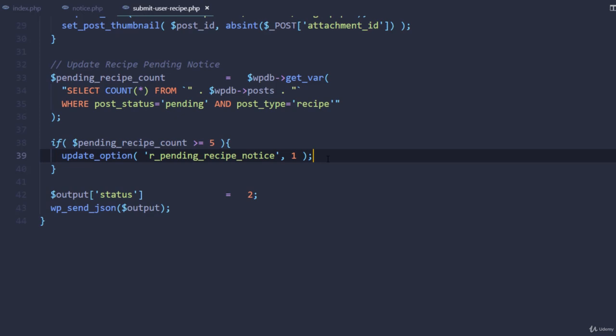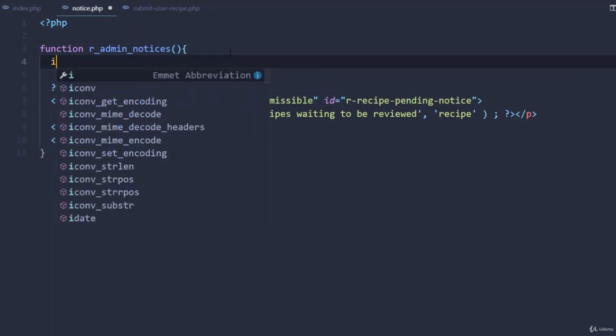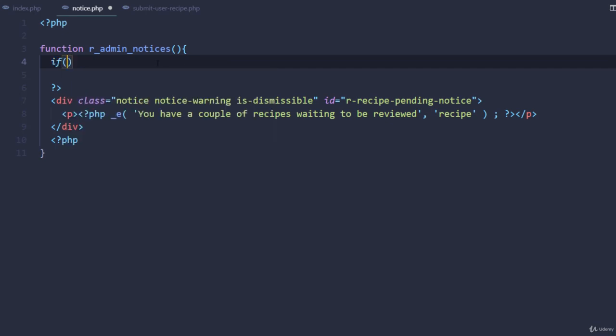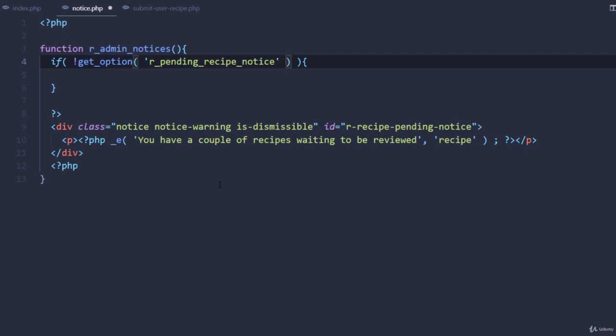The next step is to update the notice function to check for this value. I'm going to add a conditional statement. I'm simply going to check the value returned by the getOption function. We just passed it the option we created earlier. I'm going to check if this returns false. If it does, then we'll just return the function, preventing the notice from displaying.